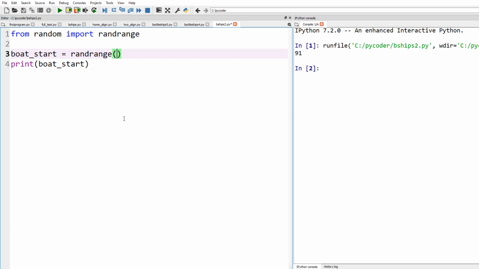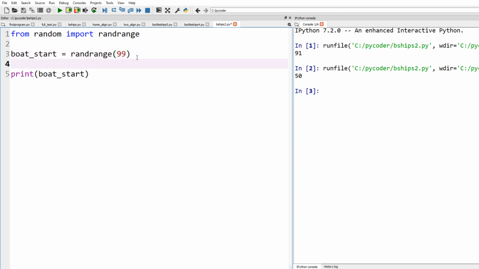So we can use random, and specifically we're going to use randrange. So randrange, if we use 99 in brackets with our beginning of the boat, so here we've got number 50, so our boat will begin at that number. Now what else do we need?